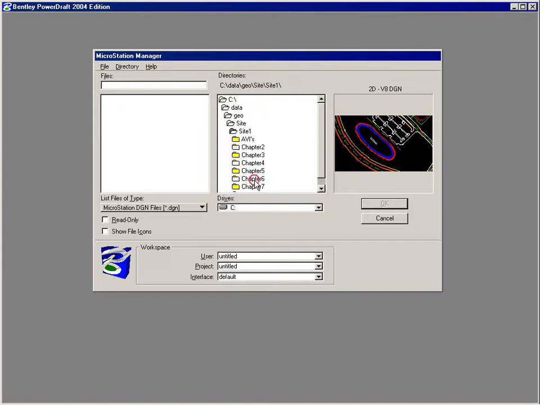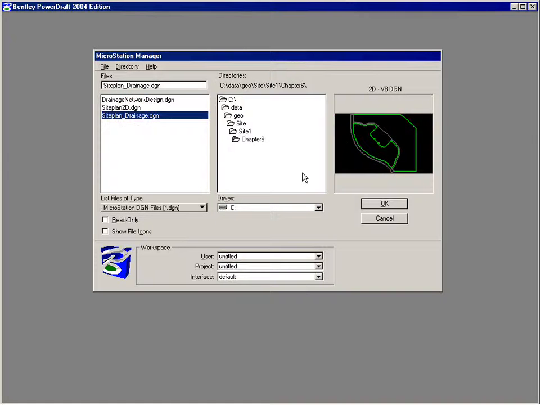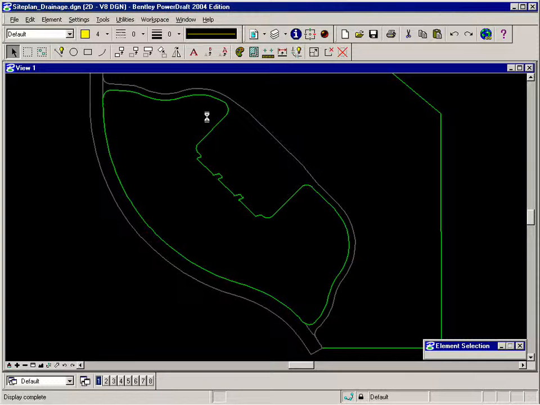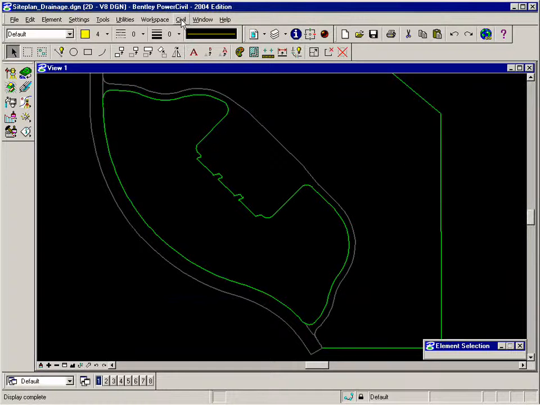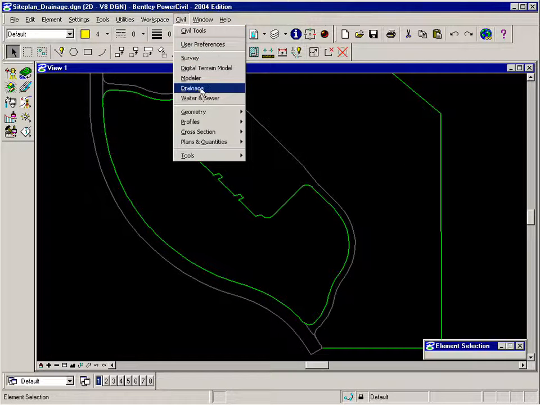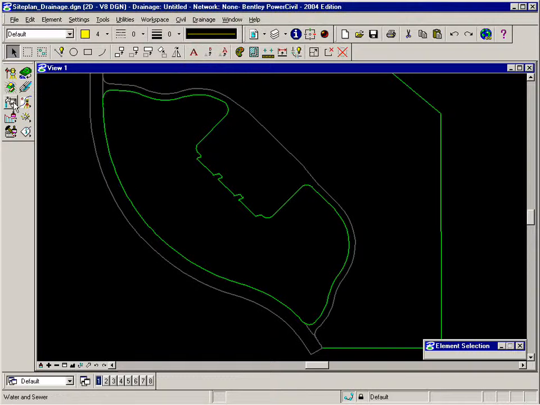So in Chapter 6 we have a file called siteplandrainage.dgn. We're going to access that file to place our drainage structures and our drainage areas and so forth. To access drainage from the PowerCivil menu, you just go to Civil, Drainage. There's also an icon located on the PowerCivil tools.